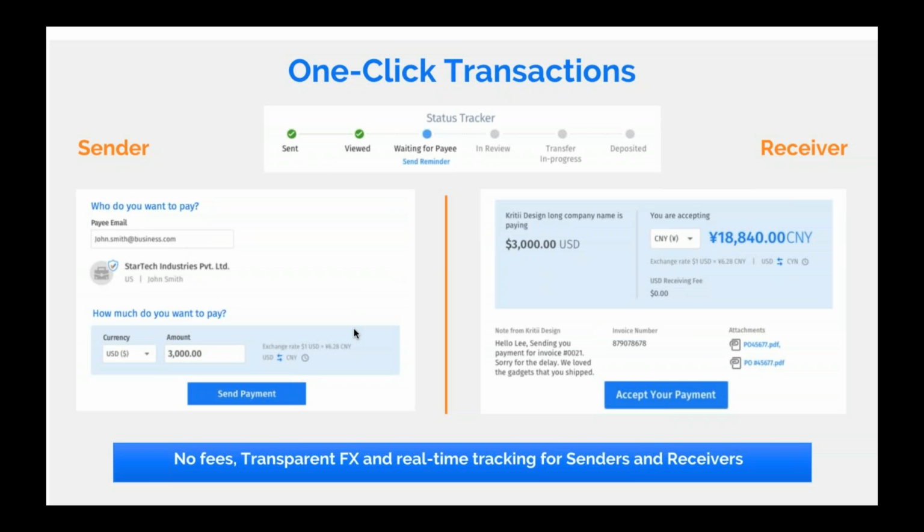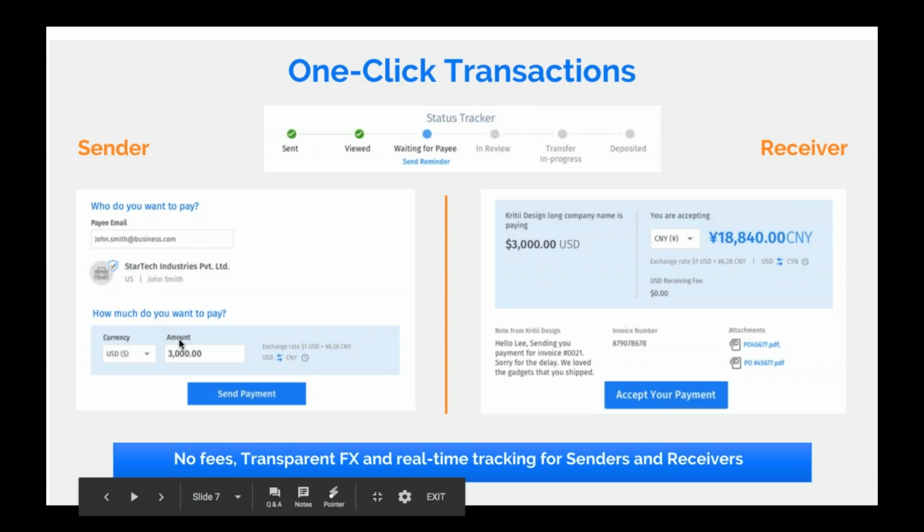This is our equivalent of the wire form. So you have just put an email and an amount. We'll find them. We have 80,000 users on the system right now. We're strictly business to business. So that's 80,000 businesses on there. So if you put in somebody's email, there's a good chance they're already there. And then you put in the amount that you want to send.